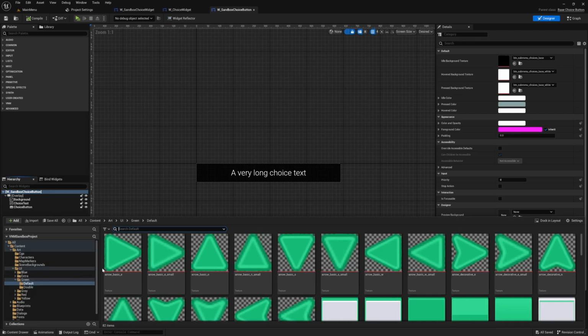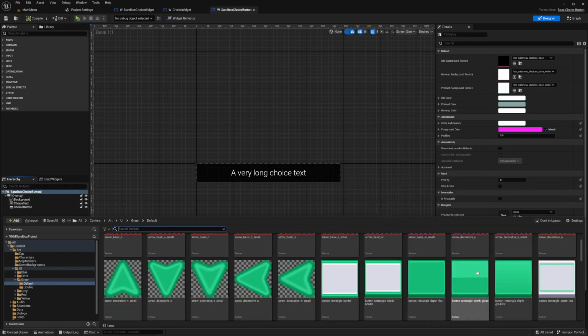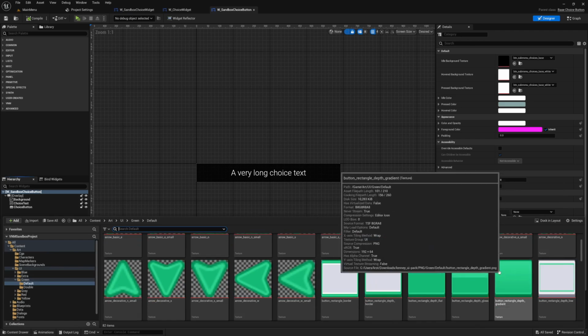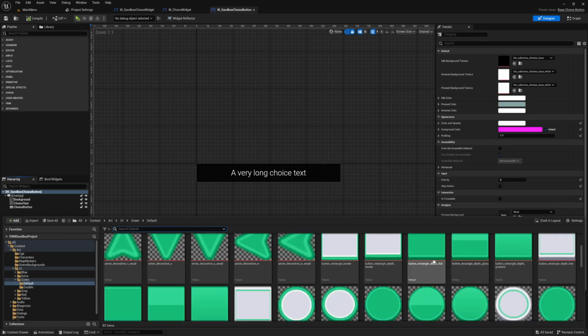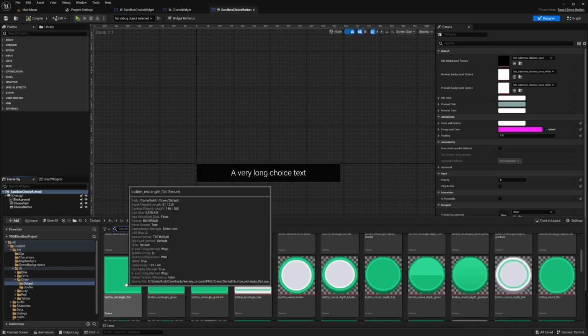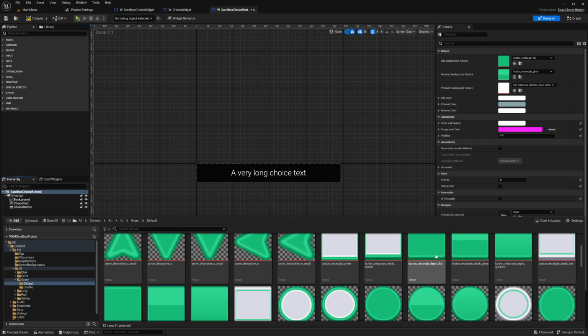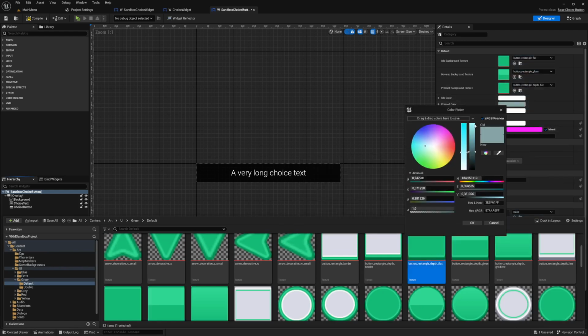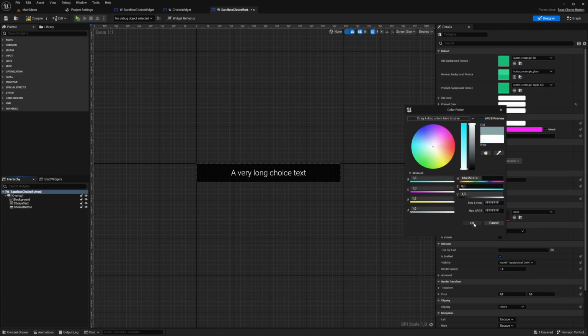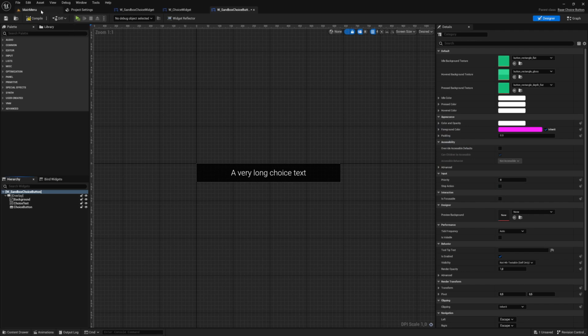To make it easier, let's go to the content browser and let's select the choice button. I would say if green is already open here, then let's immediately go ahead and take green. So let's take button rectangle flat for the idle, the gloss for the hovered, and the depth flat for the pressed. And the color, let's reset it to complete white so it's not being colored in. So let's press compile and save.